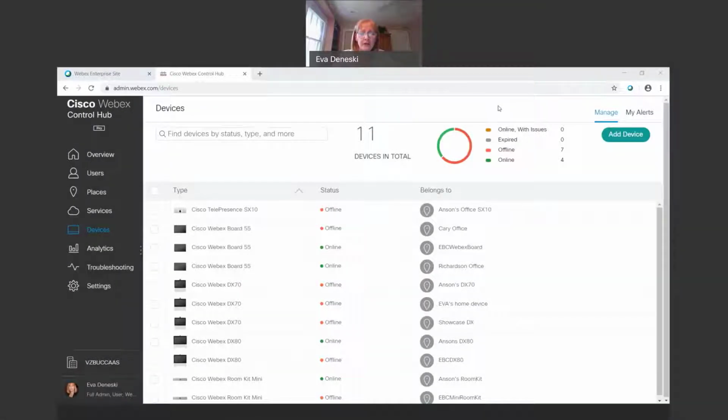We're going to cover the Devices tab. See that it's very similar to the Places tab, only Devices is where you're assigning a Webex board or a DX70, DX80, or a room kit to a person. So you're actually attaching it to a person and they own that device.